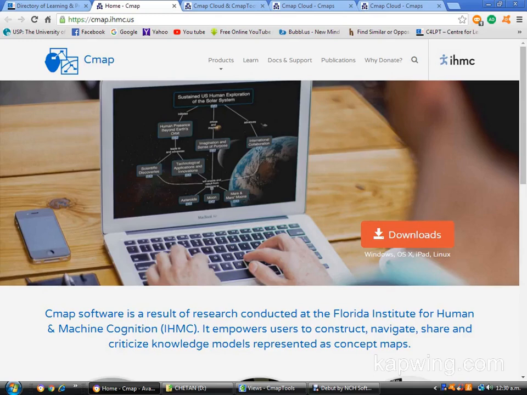Hello everyone. The online tool that I would like to demonstrate using is a mind mapping or concept mapping tool known as Cmap. Concept maps are drawings or diagrams that are used to organize and represent knowledge. It consists of a central concept from which many other interlinked concepts and ideas are branched out.